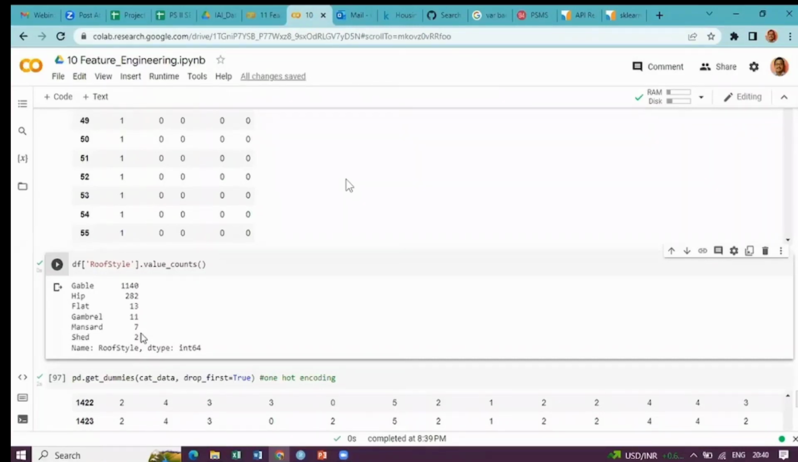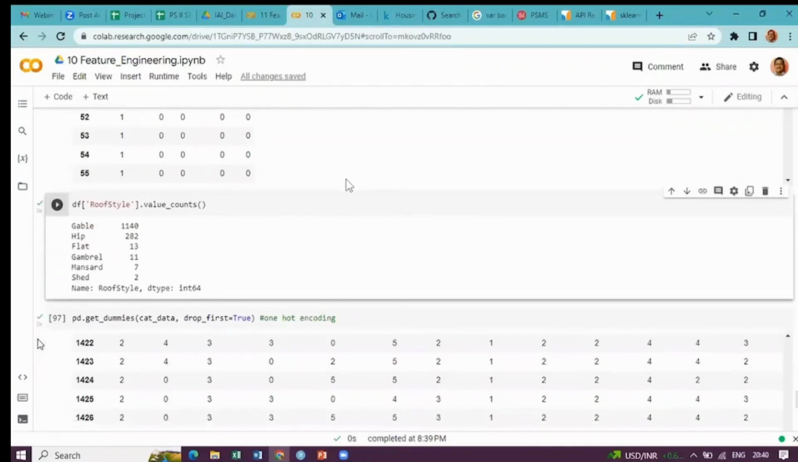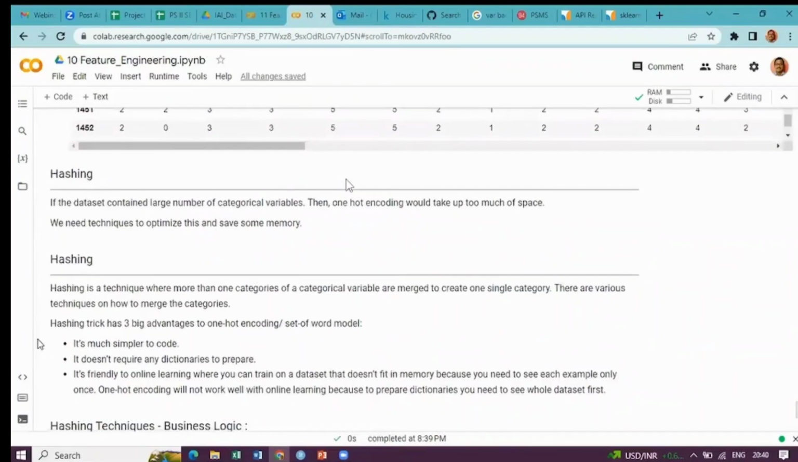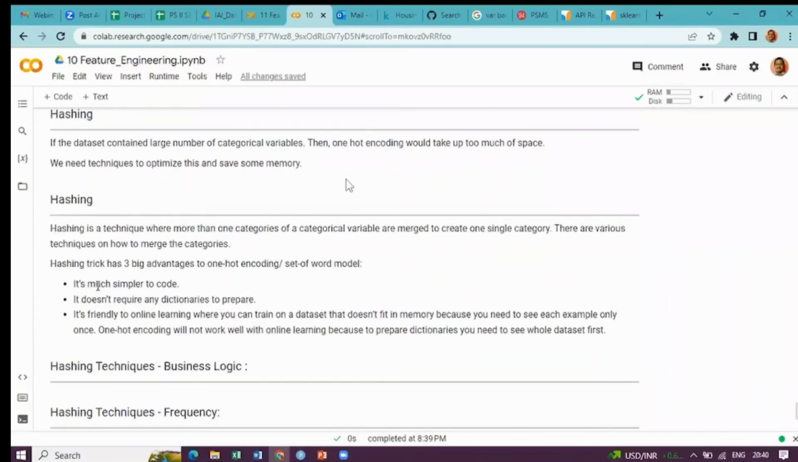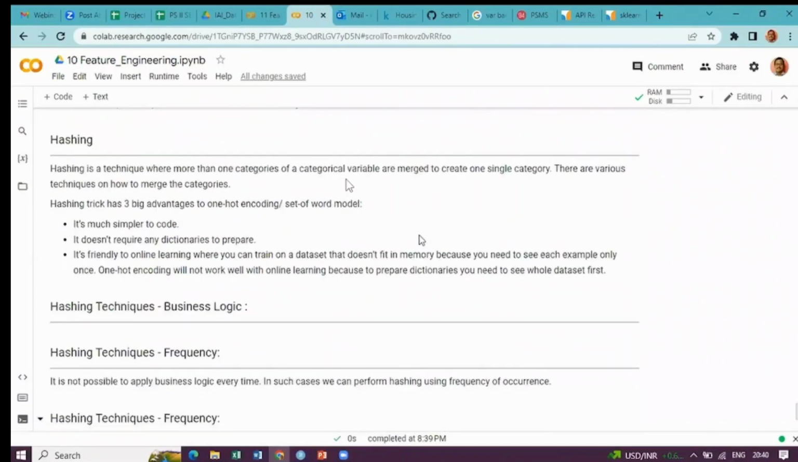Until I get sufficient data in all the other categories, I can consider all of them as others. That way, sometimes the overall goodness of the model can increase. So hashing is the way you merge multiple categories into one single category. Because of that, my total number of categories will come down. And even after that, I can still do a one hot encoding, but before I do a one hot encoding, I can do a hashing.